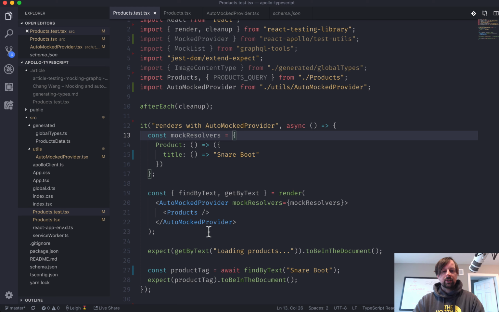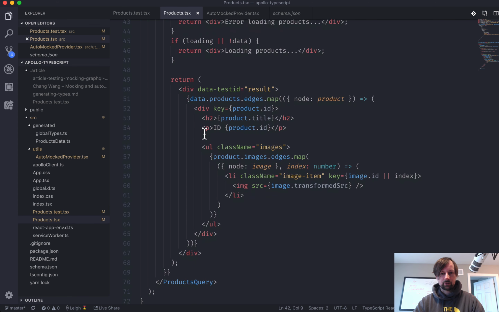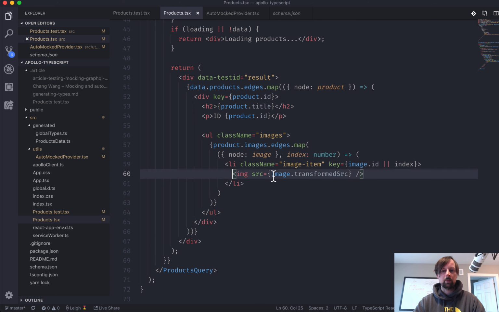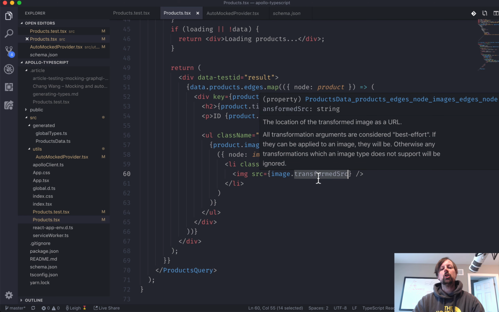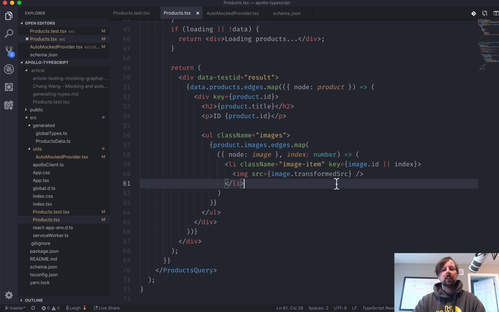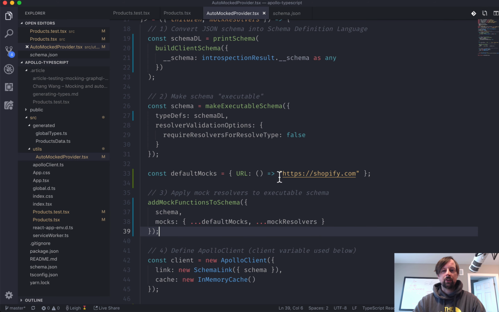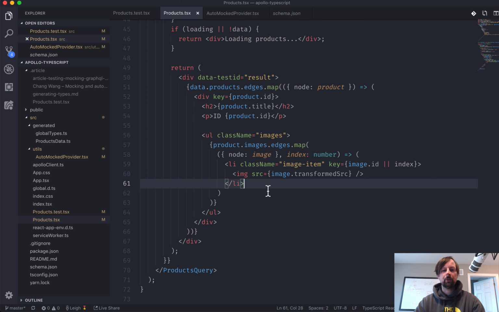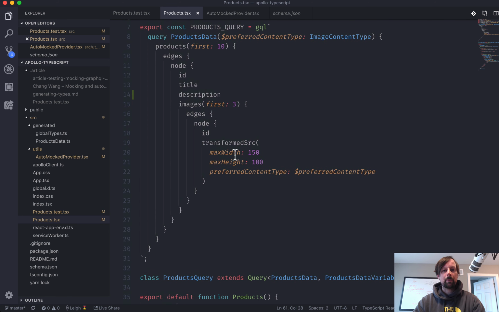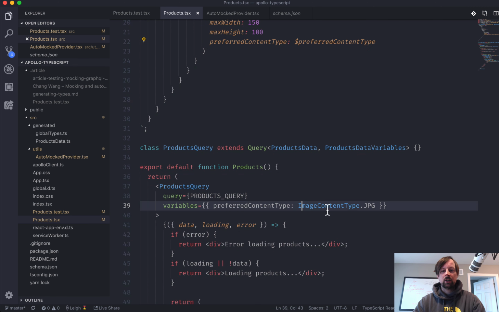Cool. Instead of generating the same string every time, in this case we're going to look at an image. So in this case, it outputs an image here. The image has a transformed src, and this is type URL. But let's say we didn't want it to always be this shopify.com. We wanted it to be cat.jpg or cat.png or whatever. Well, with this specific query, we're actually passing in the type of content we want. So when we query it, we're saying, give me a JPEG.